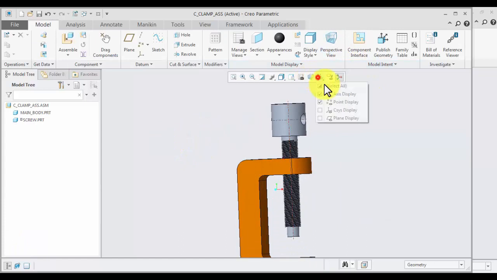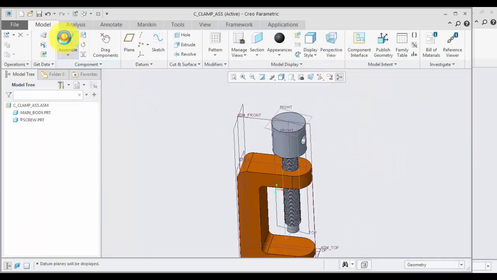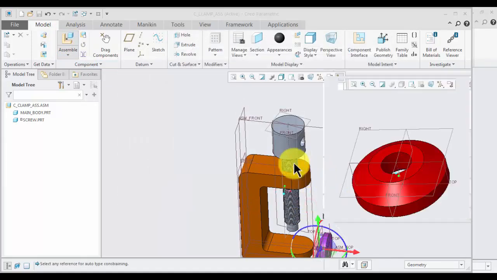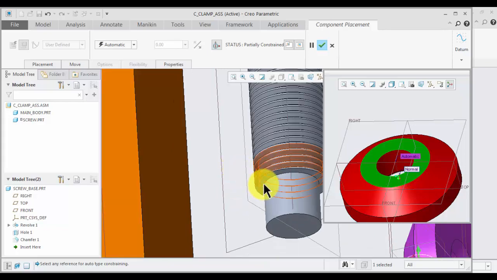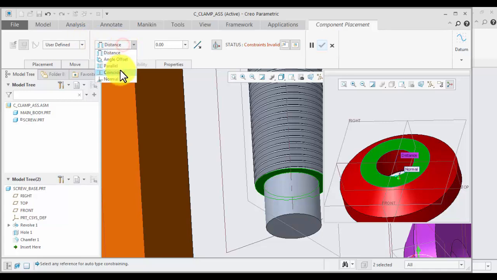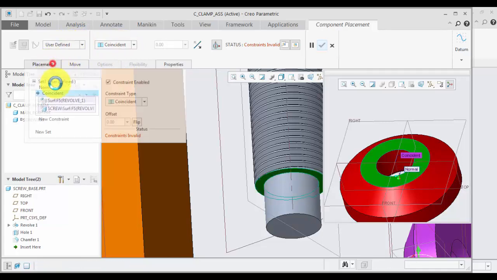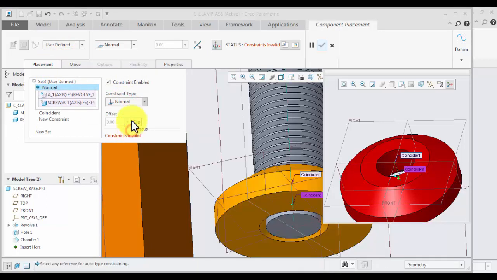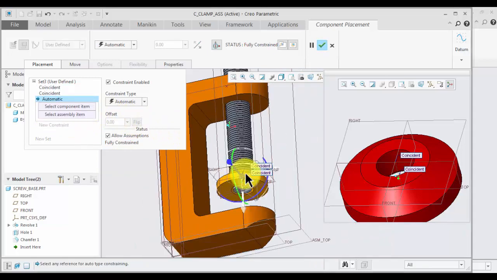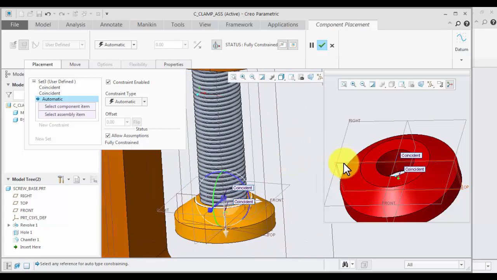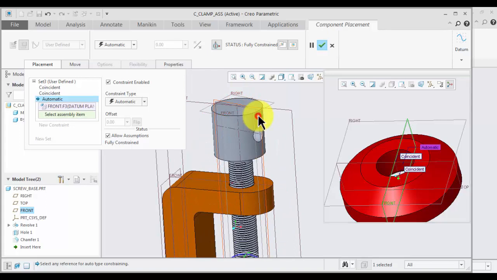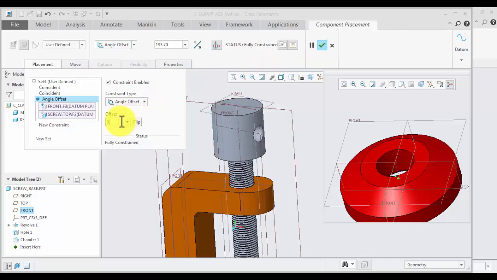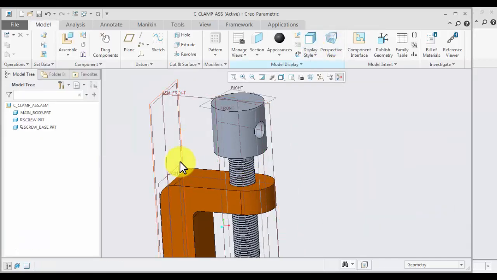Now new part, screw base, open. This axis to this axis and this face to this face, coincident and coincident. Now add one more new constraint. Front plane to this plane, create an angle offset 0, otherwise you can select parallel. OK.